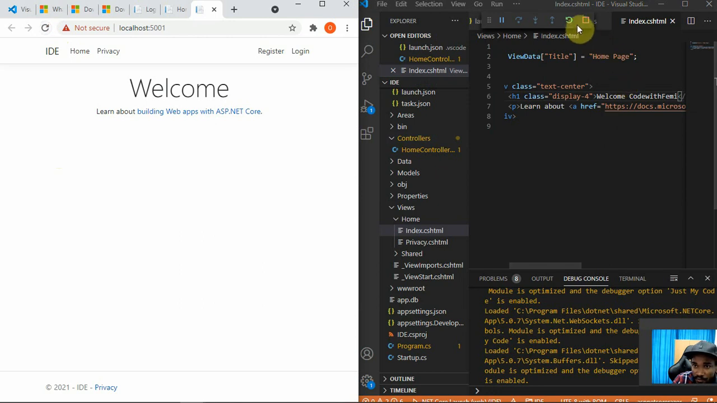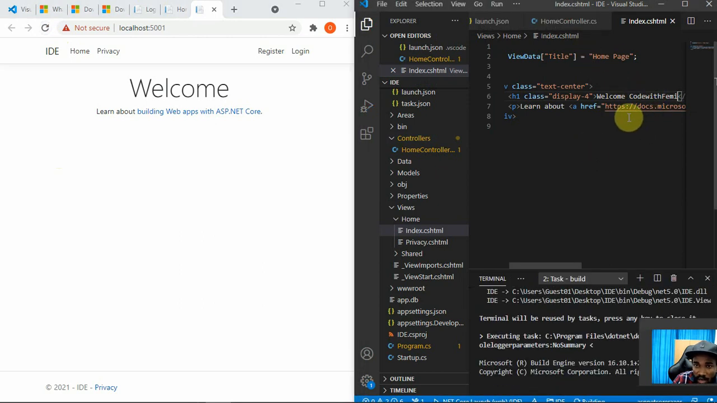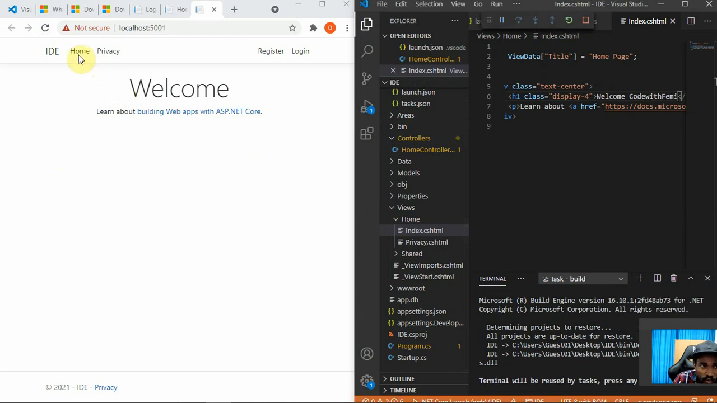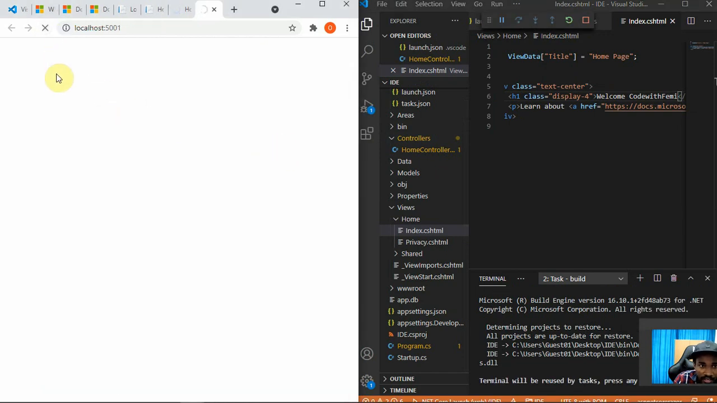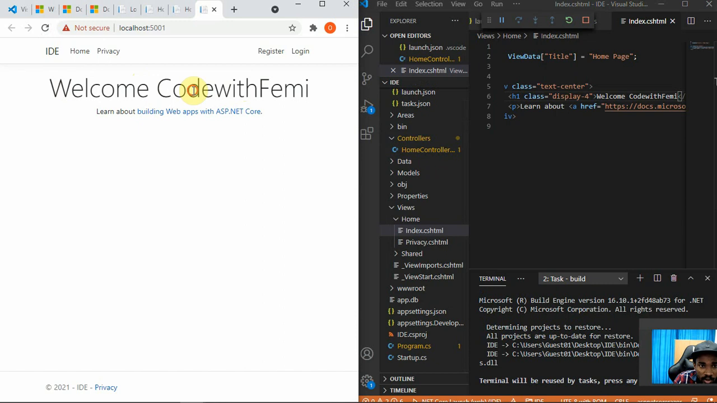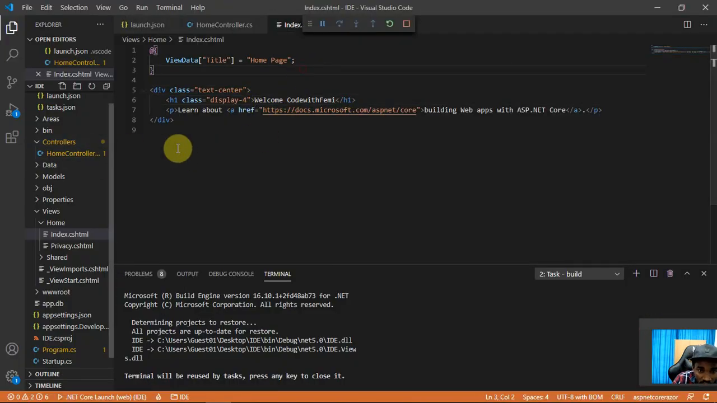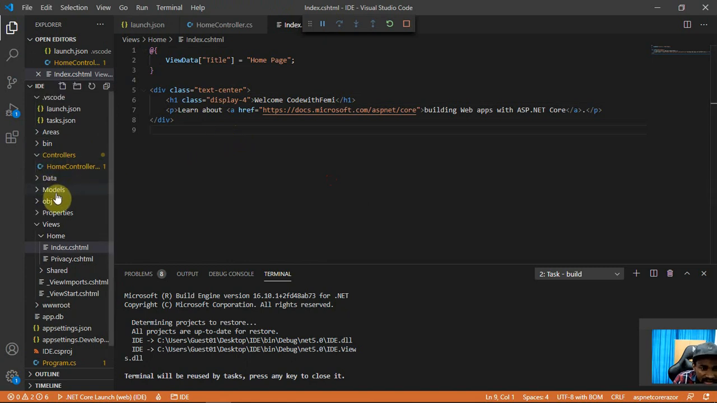We just have to refresh our application on Visual Studio Code. And what do you get here when you do a refresh? Welcome code with Femi. So basically, this enables you to see what is going on in your code, and you can troubleshoot it and try as much as possible to make sure you know where the problem is.